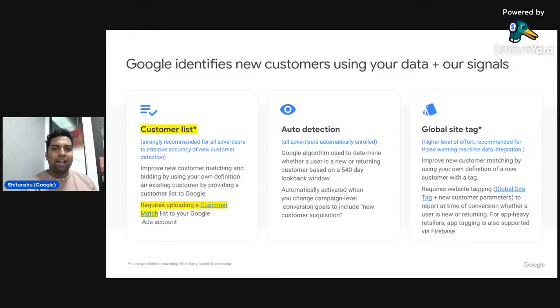Now, how does Google identify if it's a new customer or a repeat customer? That will be a question that many of you may have: if I optimize my campaign for new customers, how does Google know if it's a new customer or a repeat customer? There are three ways to do this.